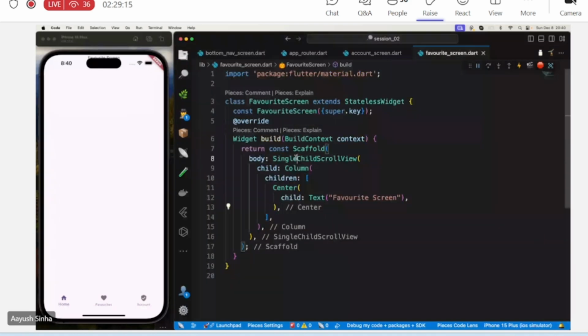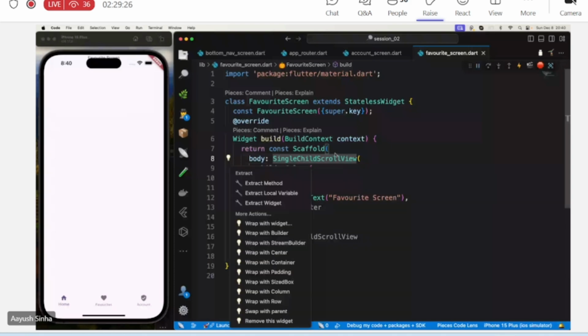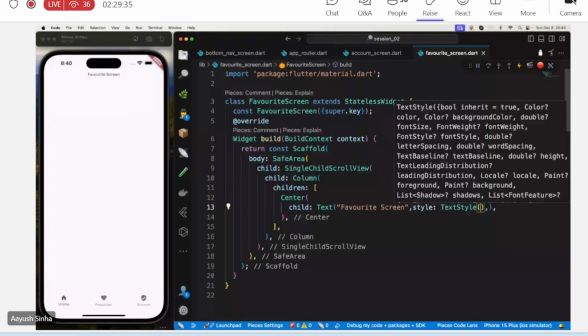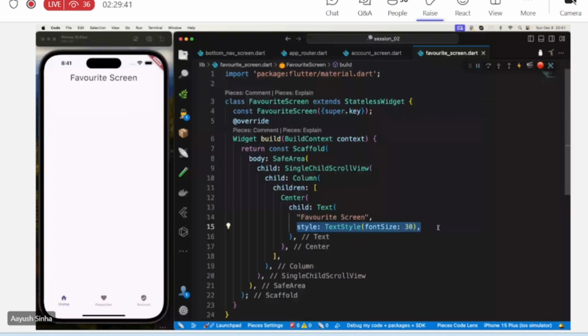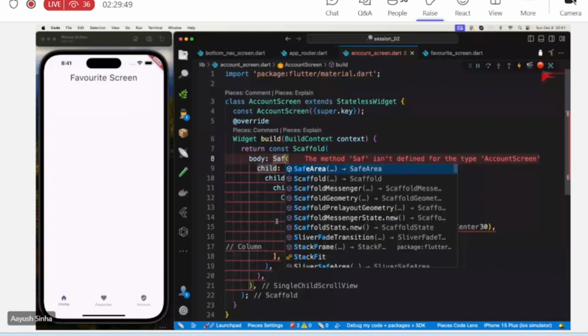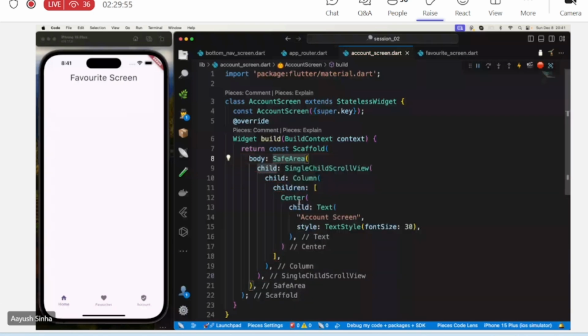it's not visible. As you can see, this favorite screen is coming here, the small text. I will wrap this single child scroll view in the favorite screen with the safe area. Now it is visible here. Let me also increase the font size for this. I will also do the same for this account screen. So now if you click on favorite screen, it is going to that.